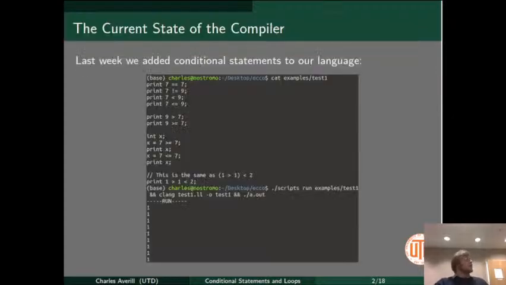Last week, we added conditional statements, so that gives us these conditional operators. And right now, they're represented by LLVM's I1 data type, which we're using for our Boolean values.